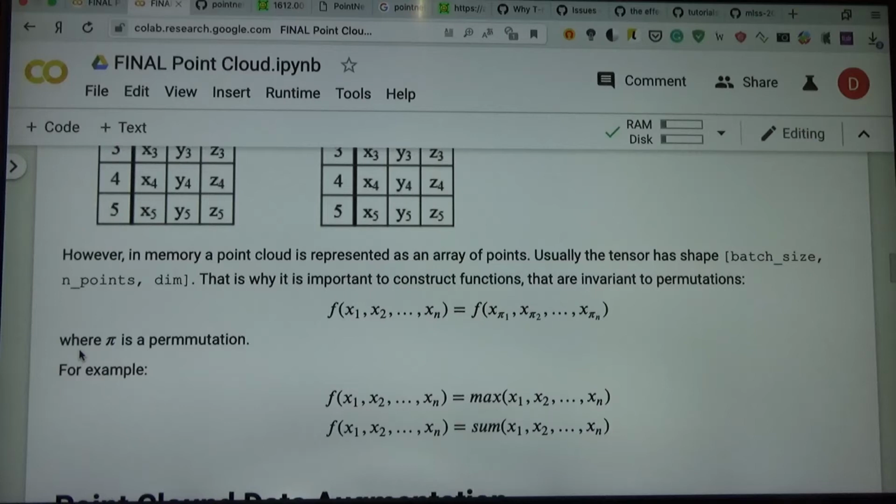Simple examples of these functions are the maximum or sum function. Another example may be an average. And actually, many algorithms of point cloud learning are based on maximum and sum functions. So are there any questions at this moment?